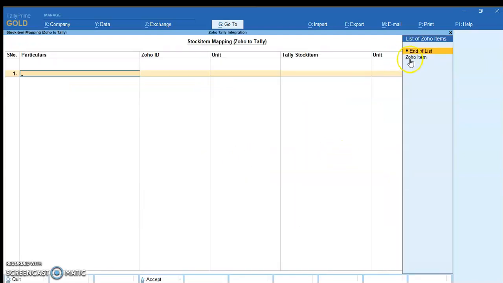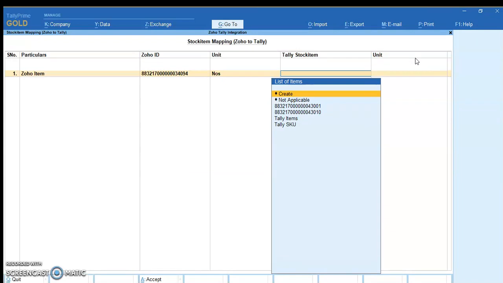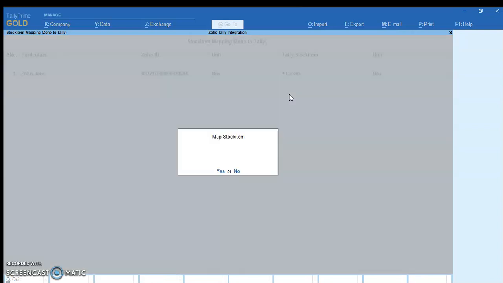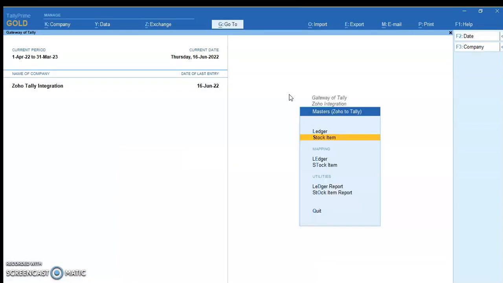See, Zoho has an item called Zoho item. Select that item. In Tally, it will show whatever items are available in Tally. So in Tally there is no such item, so I will go for the option create. Then I will select the unit of measure and end of list. So now mapping of stock item is completed.